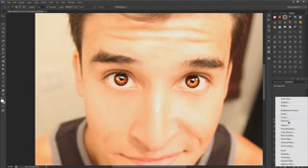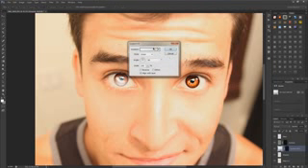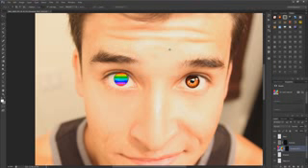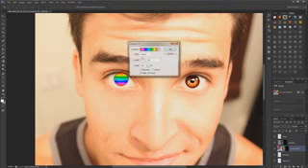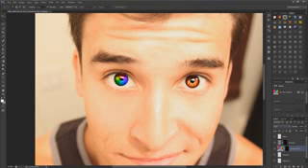We want to go up to the gradient and hit gradient. And let's just call this one, actually it doesn't matter. Gradient fill is fine. And now what we want to do is go into the gradient, select this rainbow right here, hit OK. Now double click on the gradient layer once again and set the style from linear to angle, hit OK.